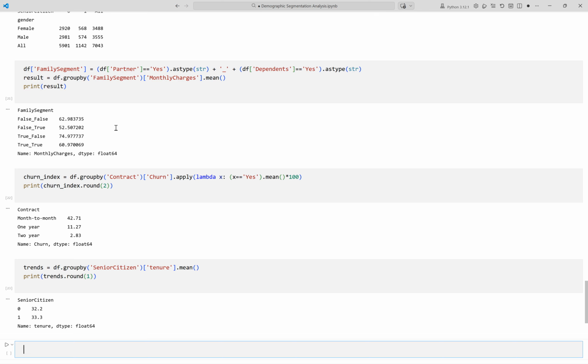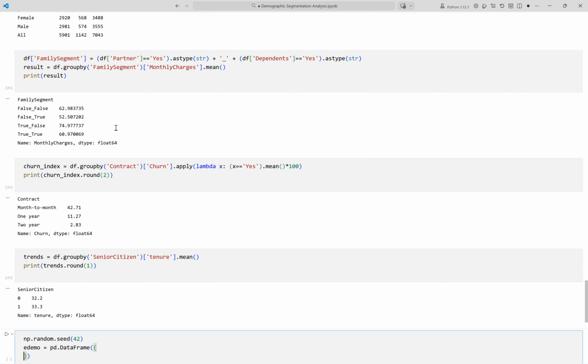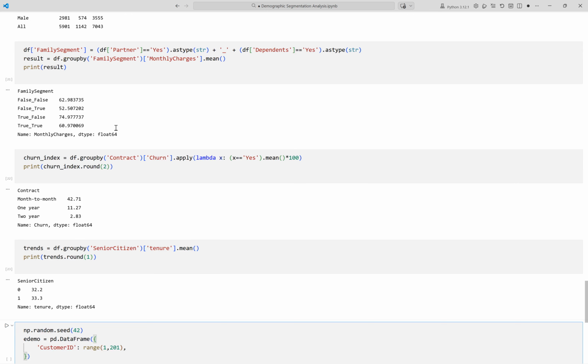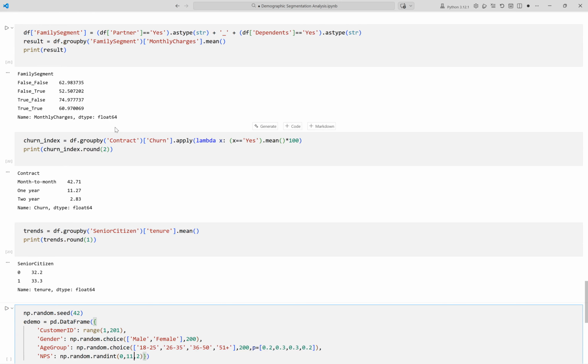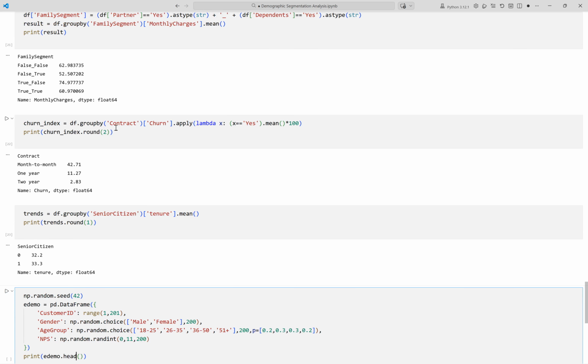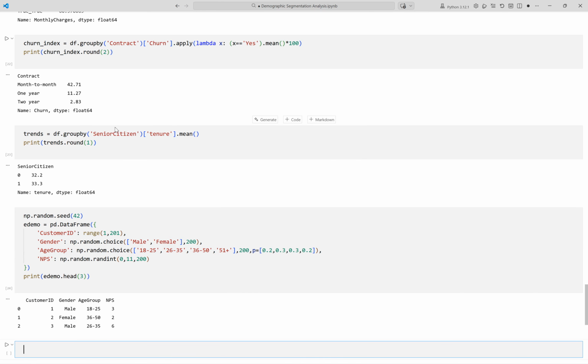Let us create a mini end-to-end dataset for segmentation and insight. We simulate 200 customers with random gender, age group, and a Net Promoter Score from 0 to 10. Print to verify structure. Running the cell now. This output shows the first 3 rows of a synthetic customer dataset with 200 entries, including demographic columns, gender, age group, and an NPS score.